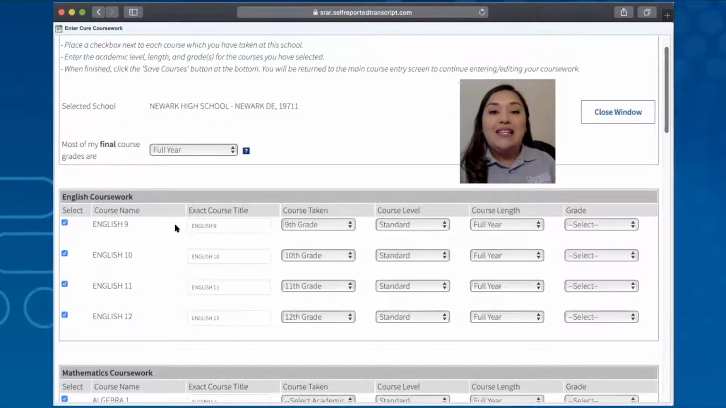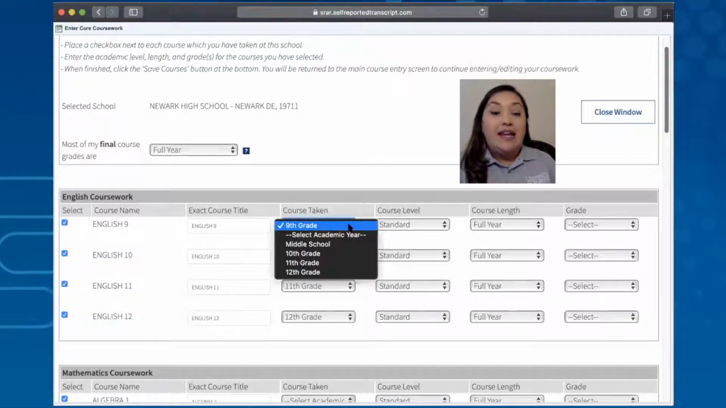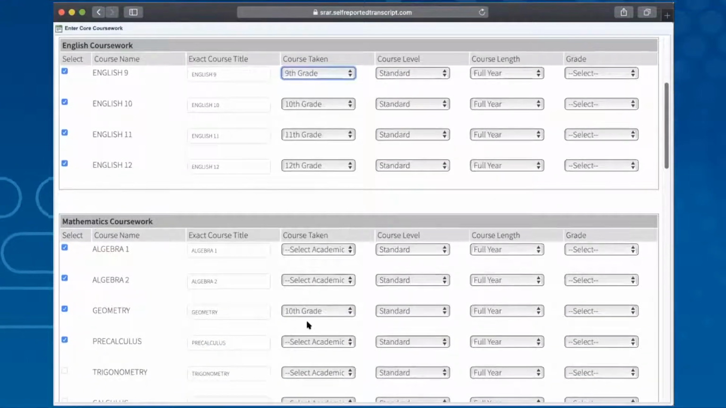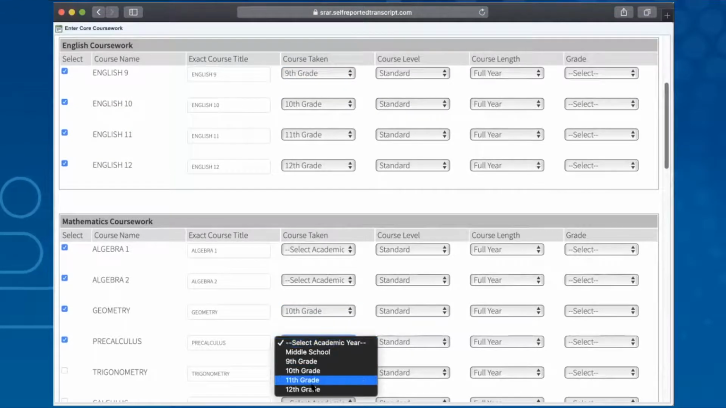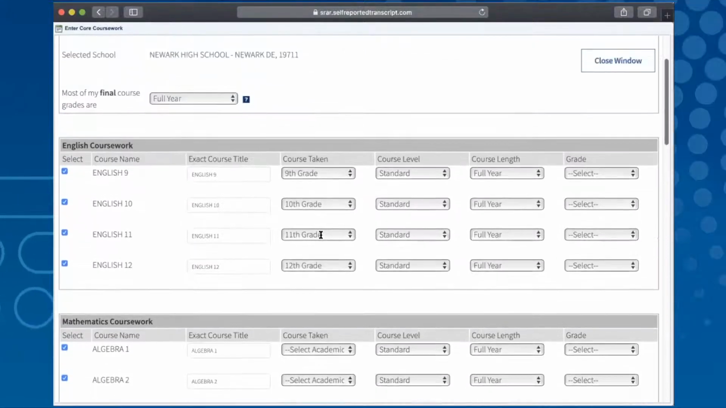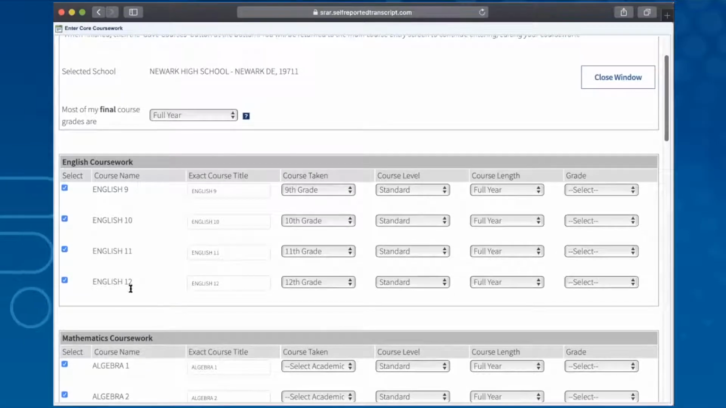The course taken section indicates when you completed the course. Did you take it in 9th grade, 10th grade, and so on? English is the only subject that will be automatically selected for you. As you may take math, social studies, or science in a different order than someone else, you will need to select it for each additional section. If you completed 2 semester courses for English for 1 year, uncheck that year and we'll show you how to enter an individual course later.